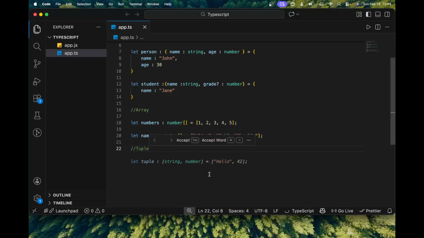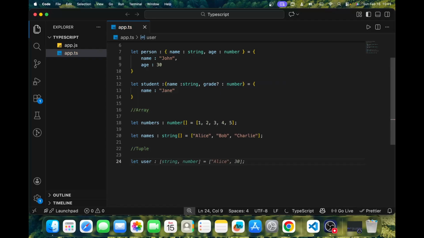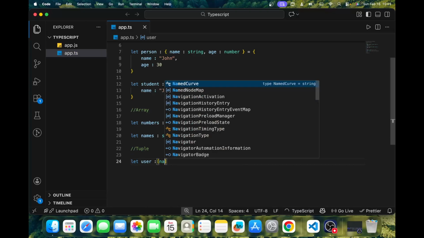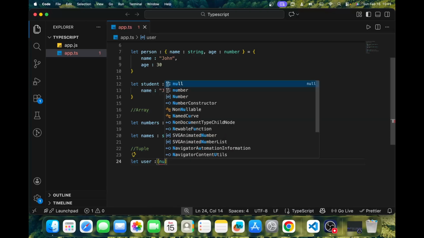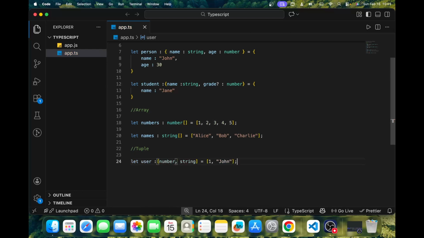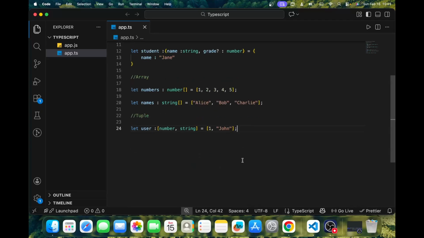I'm creating a user, and that user has an ID and a name. Likewise, it's a fixed length array. It means only one set of data we can pass to that tuple. Okay, team. And we need to know the data types as well.